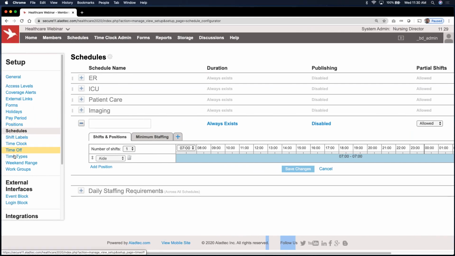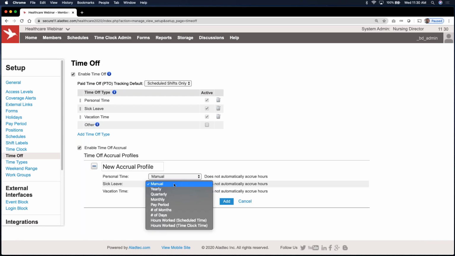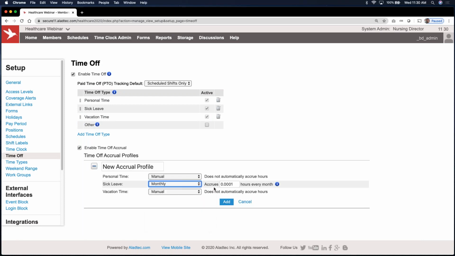You can add in things like time off types, whatever types of time off you would allow, and even accrual profiles. So if you bank a certain number of hours of sick leave per month, this allows you to create those profiles or the rates at which those would dump into their banks. Then it will automatically dump those into that bank at those rates.